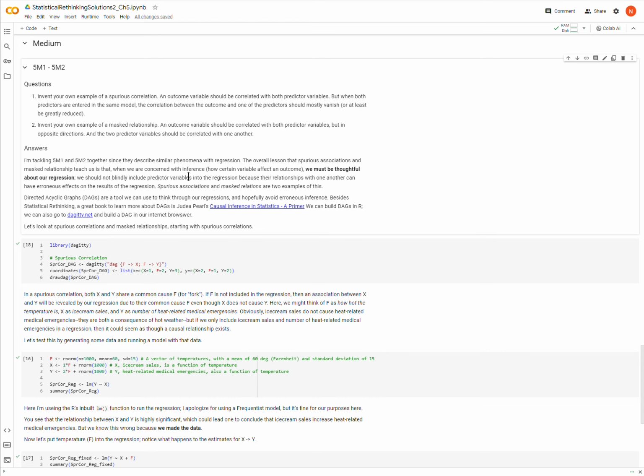Okay. So spurious correlations and masked relationships teach us one thing, especially if we are concerned with inference, that is how predictor variables affect a particular outcome: we really need to be thoughtful about what we include in our regression. The reason is that different predictor variables interact among each other. They have their own relationships, and some of those relationships can cause erroneous inferences when we run regression or any kind of statistical analysis. One of the tools that we can use to think our way through the regression are these directed acyclic graphs, or DAGs.